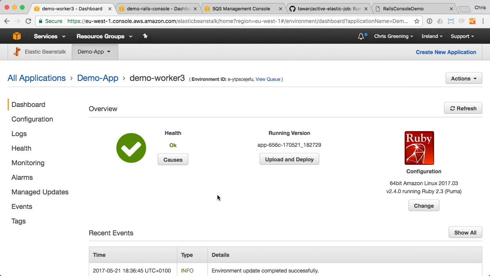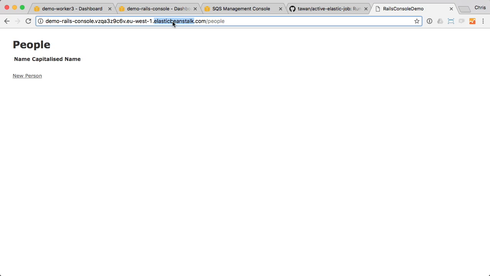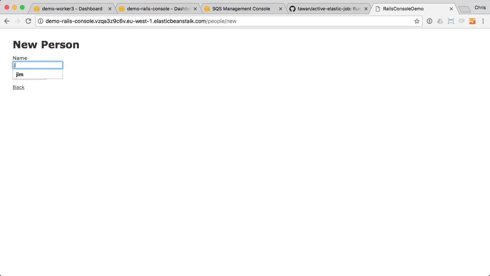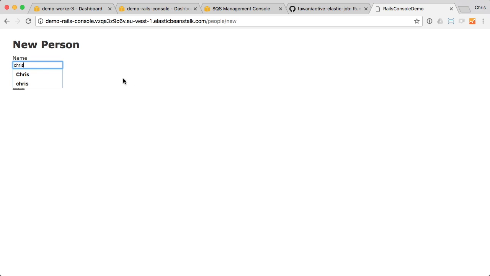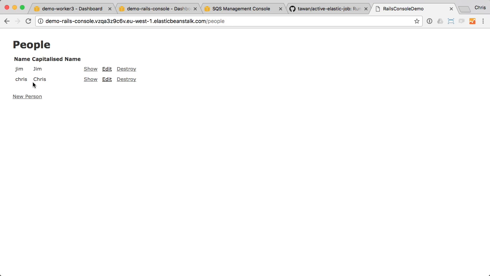So we're now ready to test our application. So here's our application running on Elastic Beanstalk. Let's create a new person and see if we get a capitalized name for him. So create person, go back, and we see that capitalized name has a capitalized version of Jim. Let's do that again. You can see our Active Job is working nicely.